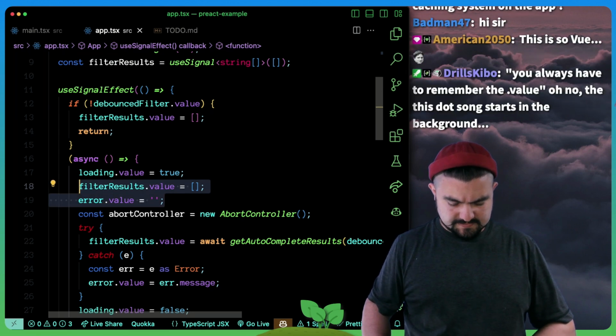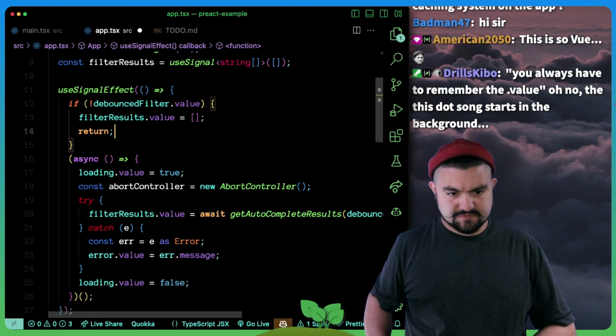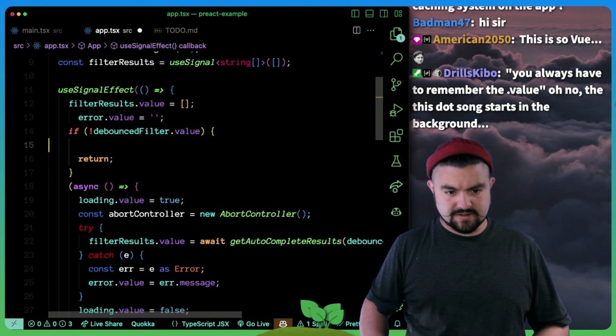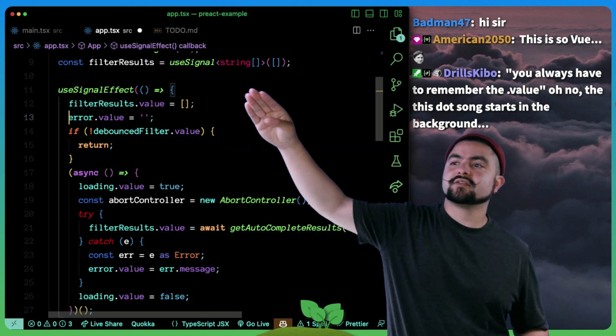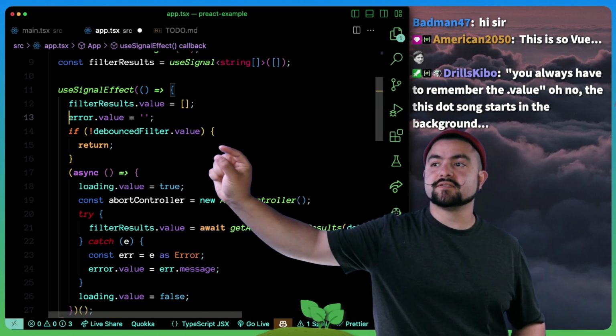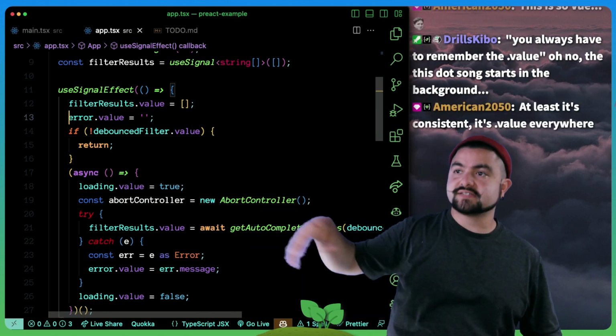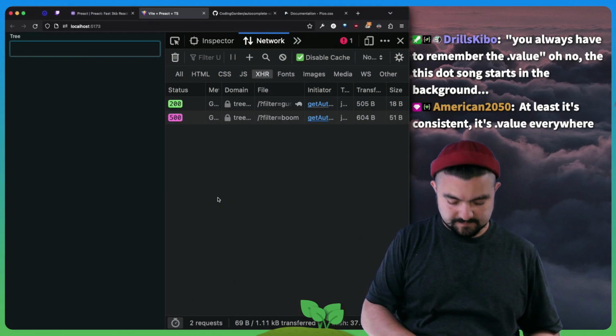Honestly, though, what if I do this here, then I don't have to do this? This is better. So every time it changes, clear the error, clear the results. If there was no value, do nothing. If there was a value, set loading to true and actually call the API.